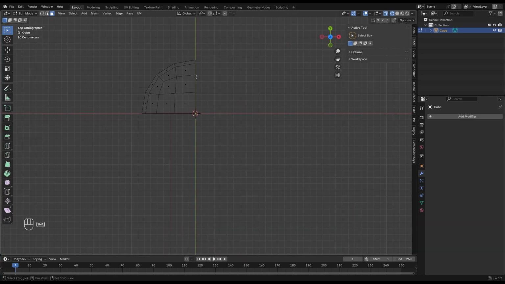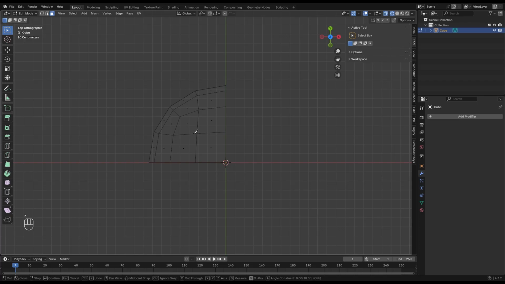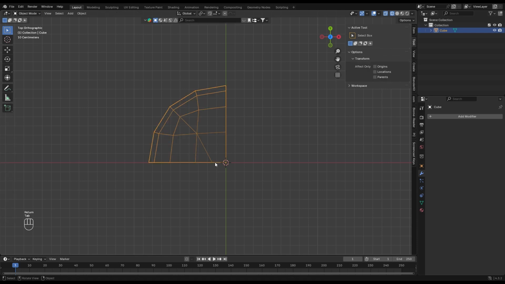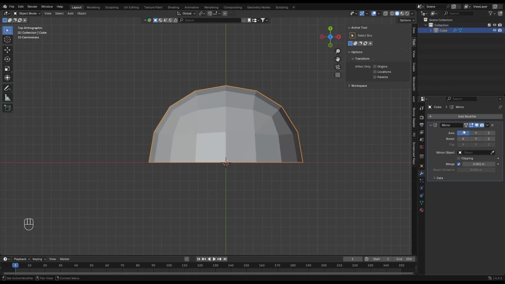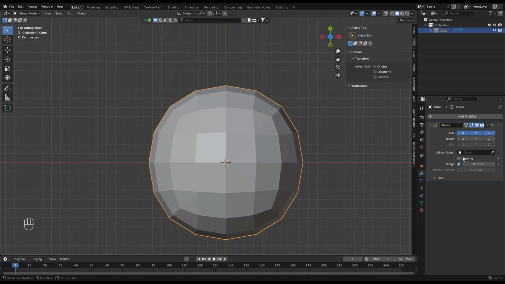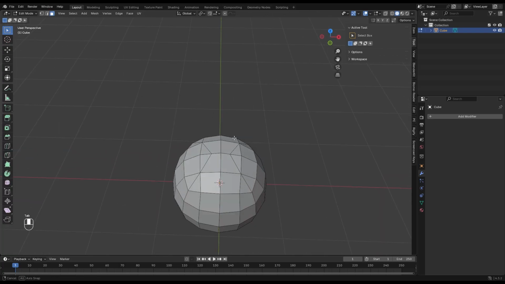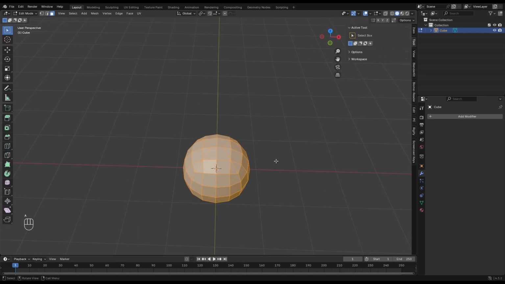Go to top view. Now press K to select knife tool and draw the basketball line, something like this. Press enter. Exit edit mode, go back to solid, and now add a mirror modifier to all axes. Select clipping and apply. Go to edit mode, select all, and press Alt Shift S and to make it round.